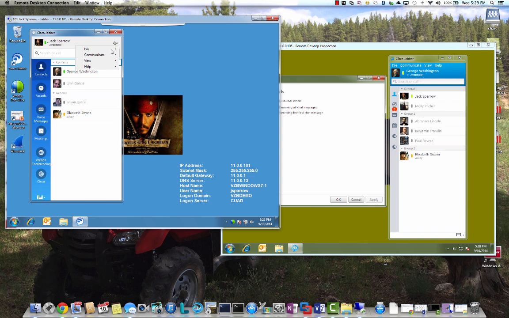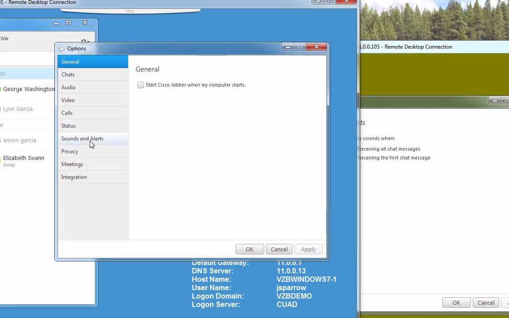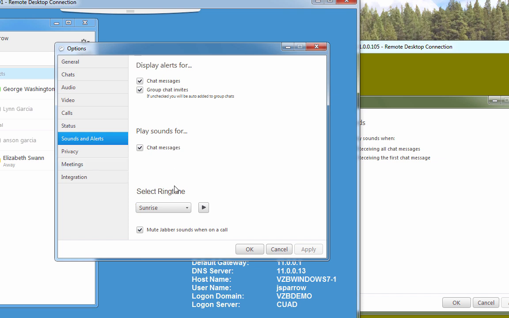We have a files option just buried a little bit differently. Under this cog, we have sounds and alerts as well, and you can see there's a few more options here. There's display alerts for chat messages, group chat invites, play sound for chat messages, and I think this means play sounds for all chat messages. That's the only thing I can gather there. And now we have this new thing here that we can select a ringtone. So that's okay. I like that.